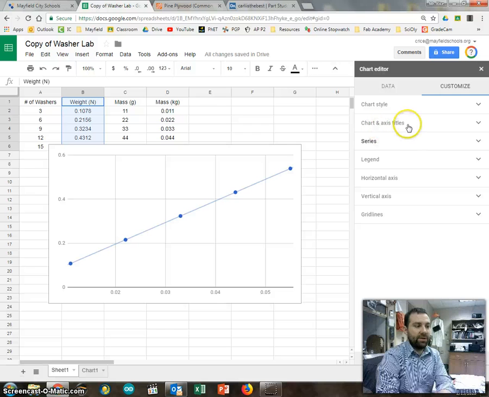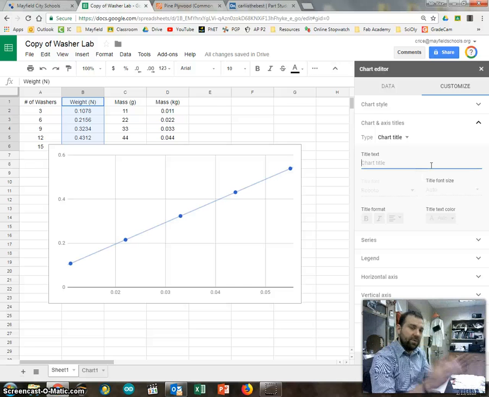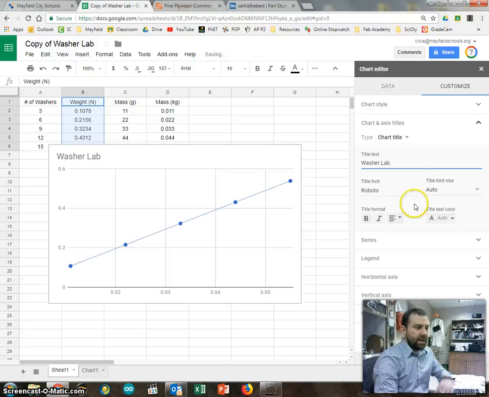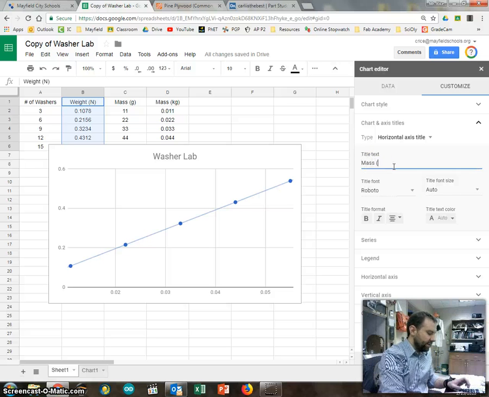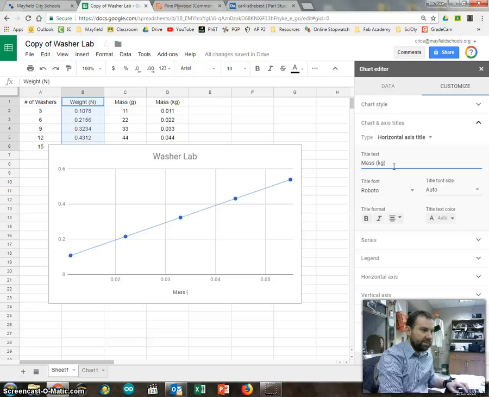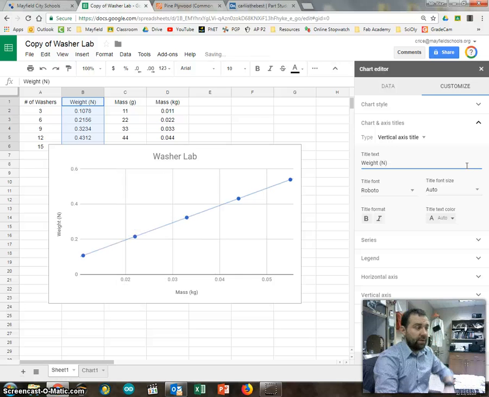The big thing that I want to do is add in labels. So my chart title I want to add in, and you can really make any reasonable chart title, but I'm going to call this the Washer Lab, and I like it to be centered on my graph, so I'm going to put it there. I also want to label my horizontal axis, and I made my horizontal the mass, so I'm going to title this mass and then include in parentheses kilograms so that I know it's in kilograms. And then I'm going to do my vertical axis by labeling that as the weight, and that needs to be in newtons, so I will do that there. You can see I've got my horizontal and my vertical labeled.